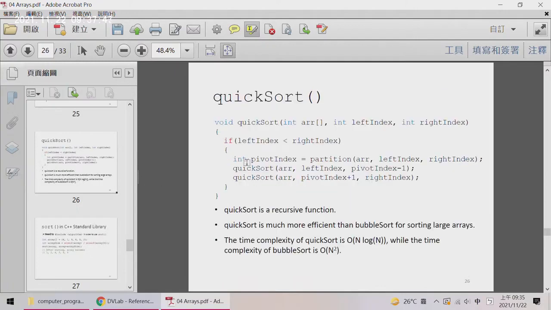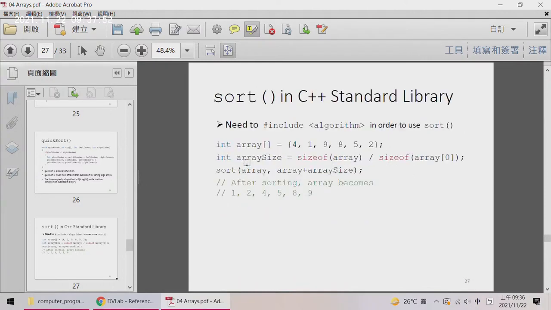I will not go into the details of bubble sort and quick sort, but I will show how we can perform sort in C++. And in C++, we have a standard library algorithm. And inside this library, there is one function called sort. And we can use this function to sort an array.